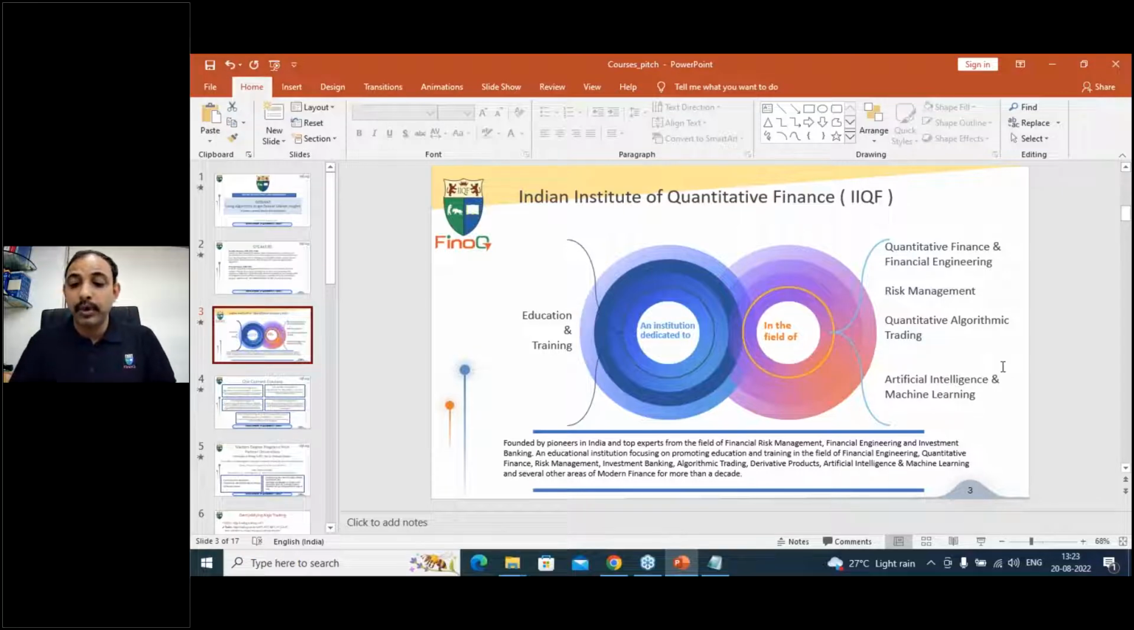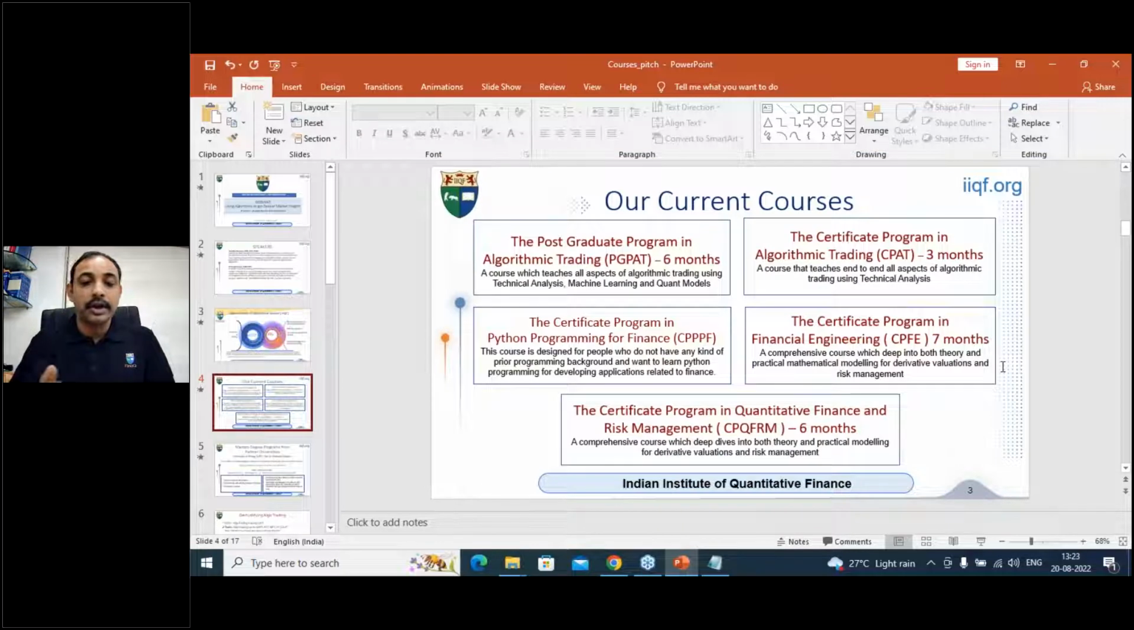And we do have courses which take care of all the areas that I was talking about. If you're talking specifically about algorithmic trading, we have a couple of courses. One is a 6 months course, which teaches all aspects of algorithmic trading using technical analysis, machine learning, quantitative models, and all that. If you want to learn algorithmic trading only from a technical analysis perspective, then we have a shorter course which teaches algorithmic trading only in the context of technical analysis.